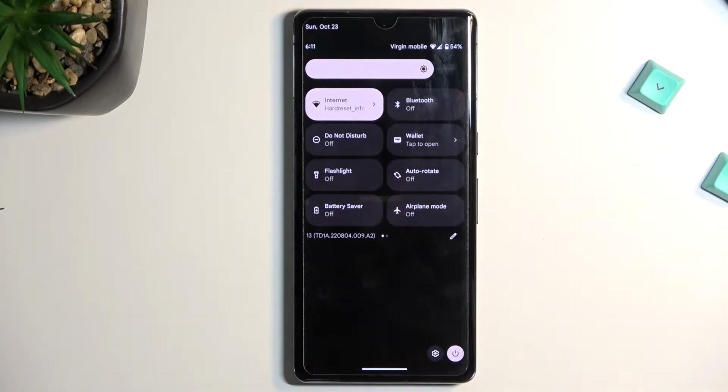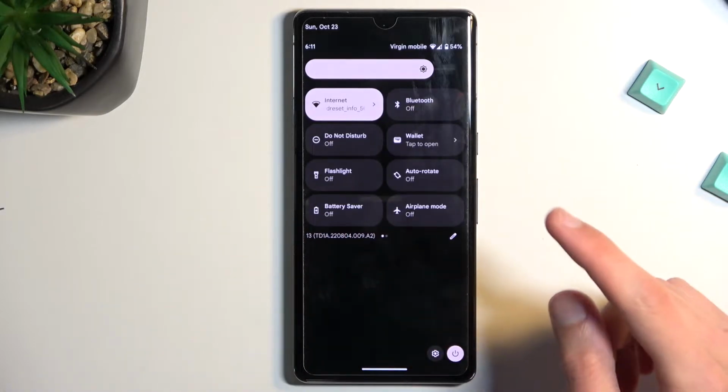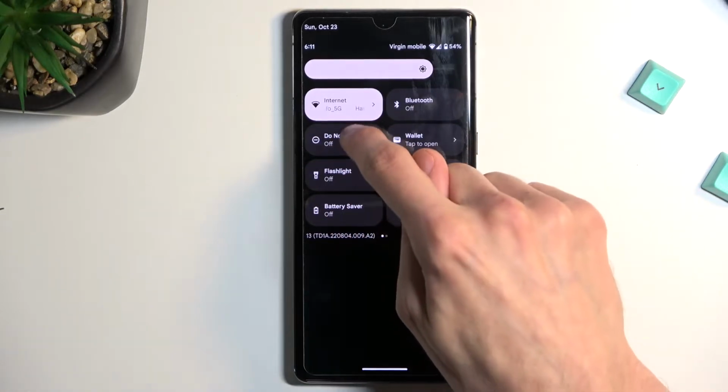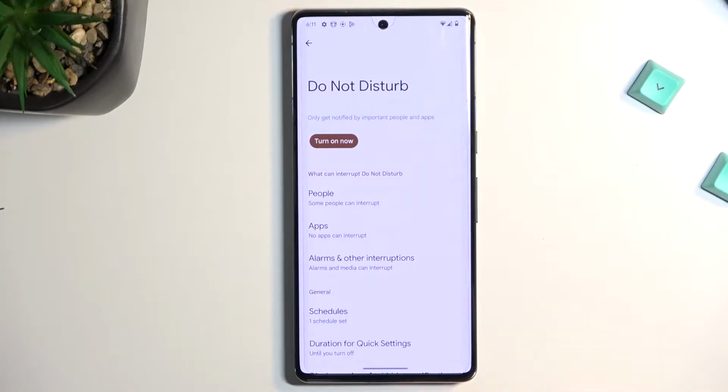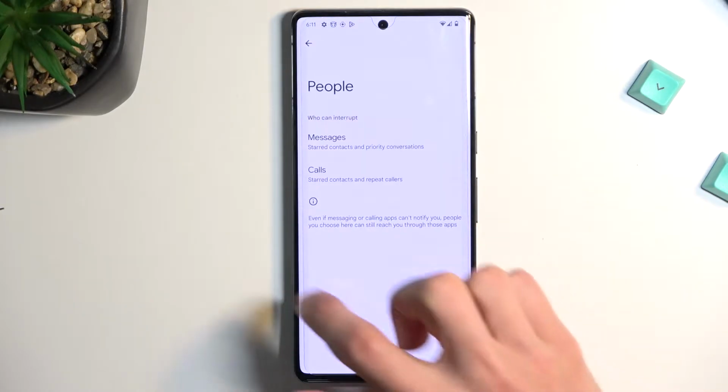So once you find the toggle, which should be on the first page of the toggles, there are multiple pages, hold the toggle. This will then quickly take you to the settings where you can customize how it actually functions. In here you can choose people, meaning who can call you and who can message you.